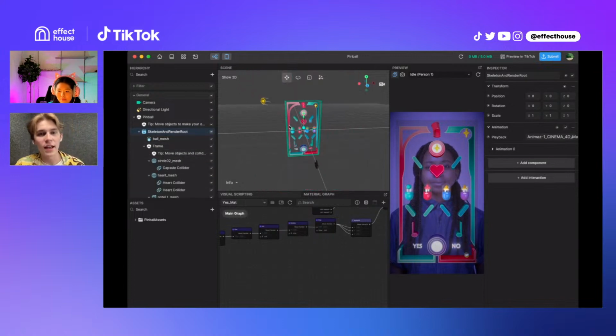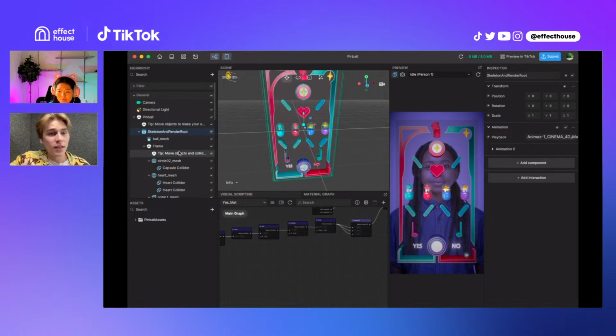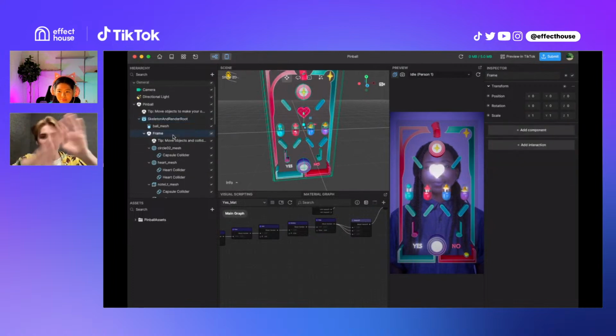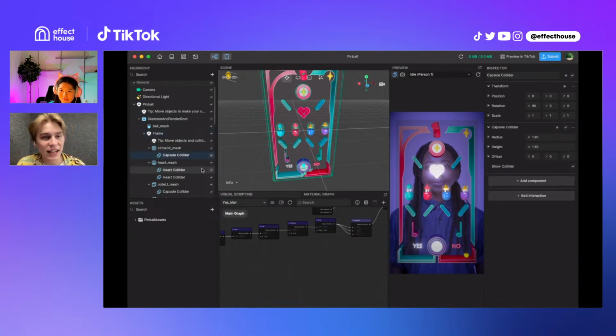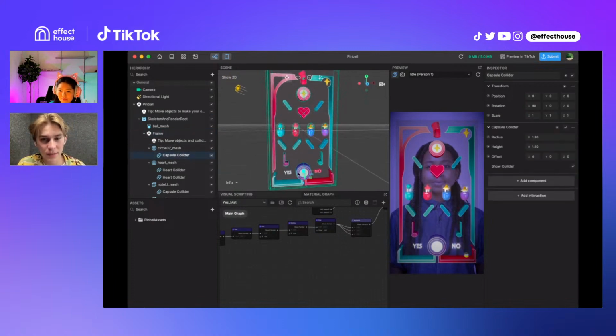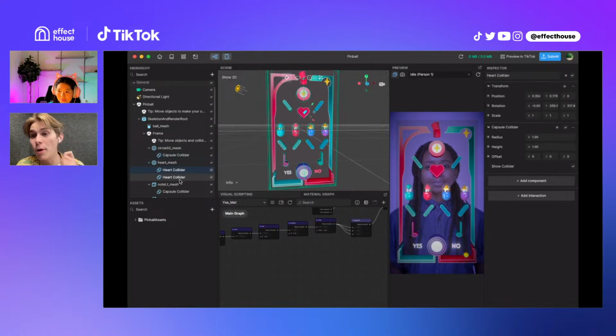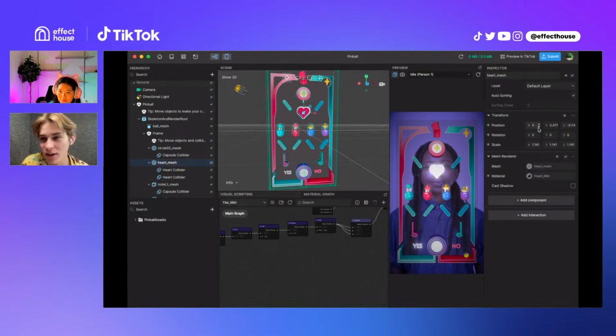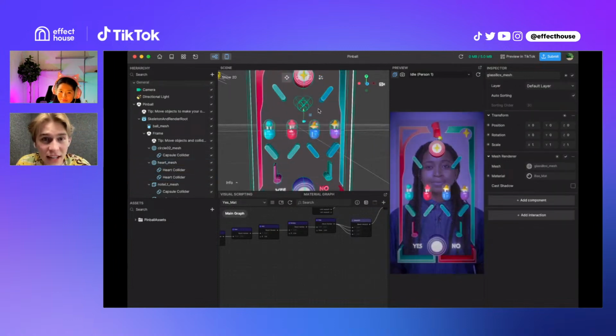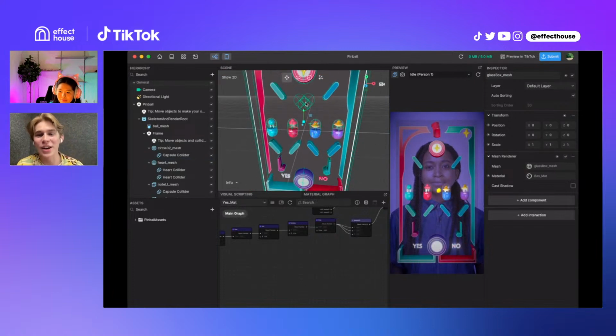So we'll start with the level itself. Here we have the frame, which is the entire pinball machine you can see here. And each of these has a collider. This purple thing is just one simple capsule collider. This heart mesh is 2 colliders that are both capsule colliders that are combined like this. If I turn off the mesh renderer here, it might be easier to see. So you can see here that the colliders are in the shape of a heart.